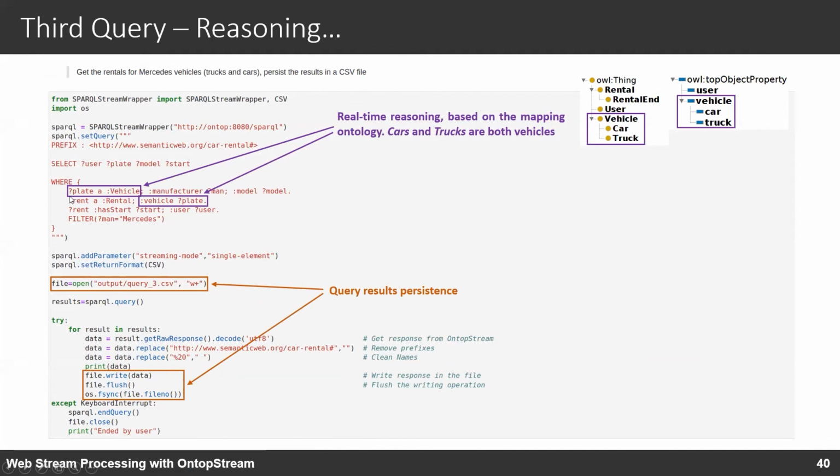You can see that we want to get the rentals for Mercedes vehicles, both trucks and cars, by saying select user, plate, model, start, where plate is a generic vehicle. What we are saying with this is that OntopStream is able to look at the ontology, which you have defined before, and see that a vehicle is a superclass of car and truck. So let's extract as a result for our query both cars and trucks.